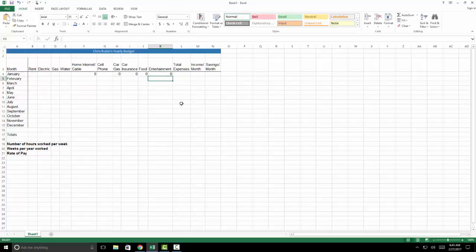So this isn't too fun because as of right now, we don't have any values for these because we just set up formulas, but we haven't included what the cost for rent is, how much we pay for electricity, gas, water.